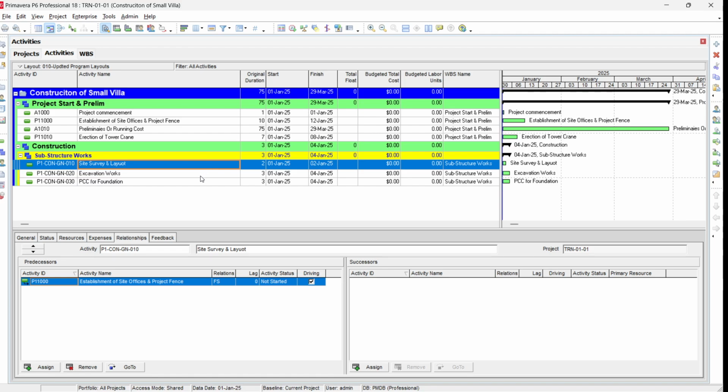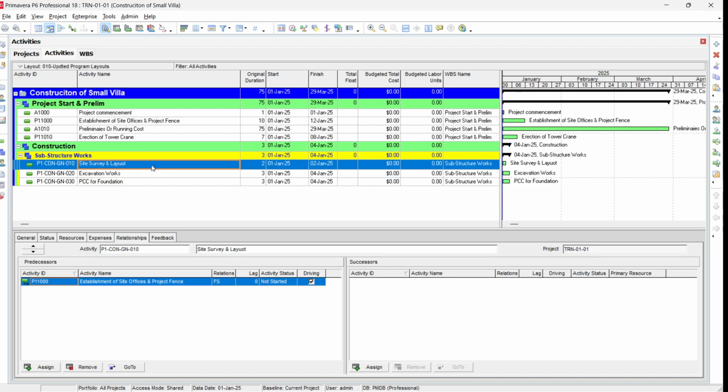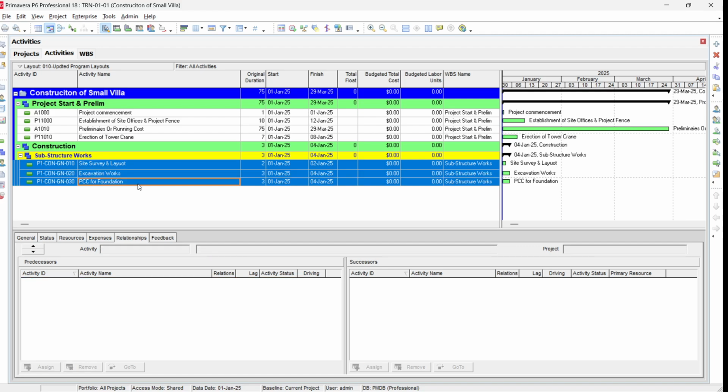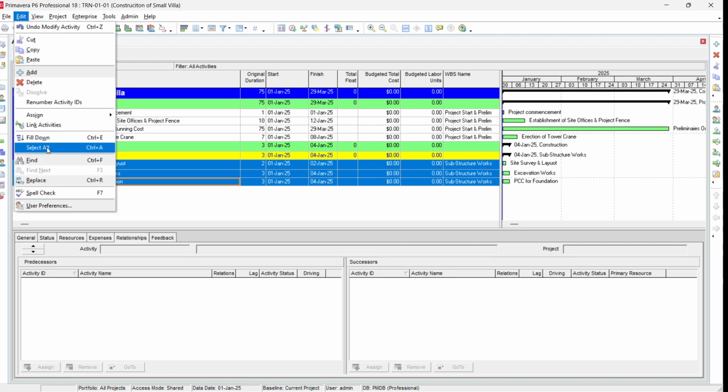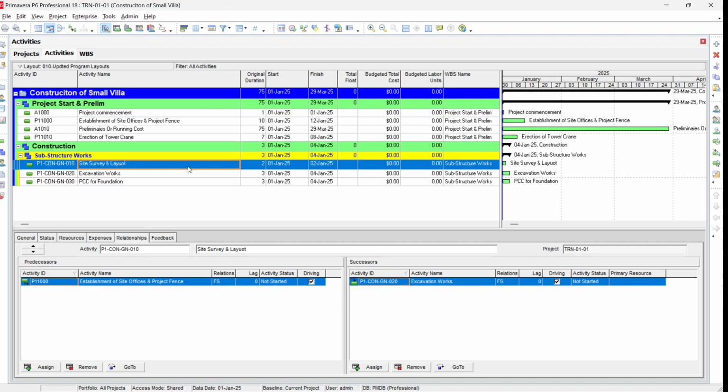So either you can define these activity links one by one. For example, if you go to site survey and define its successor which is excavation, then go to excavation and define its successor which is PCC. So to make it fast, just select all the activities you want to link together with a finish to start relationship, and then go to edit, and in edit you can find one option which is link activities. So it links all the activities with finish to start. You don't need to go and define them one by one.